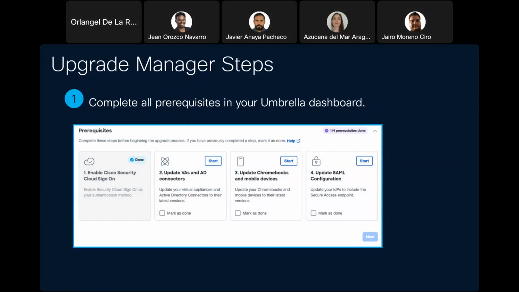Okay, that means that the Umbrella admin user now needs to use the Cisco Security Cloud Sign-On to log into the Umbrella dashboard, right? Then they need to update the virtual appliance. So if you have a virtual appliance and AD connector in the environment, you need to update them to the latest version. And if you have mobile devices or Chromebooks, you need to update those to the latest version too. So if you are an Umbrella DNS customer, that's it for the prerequisites, right?